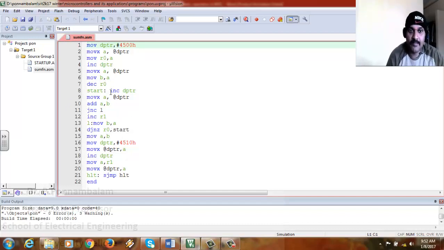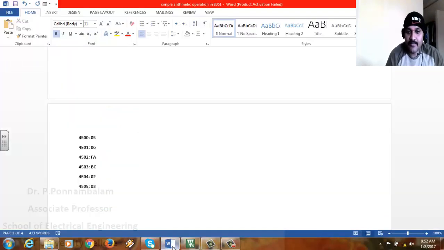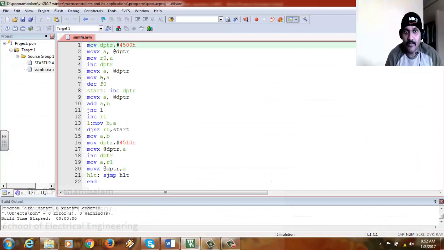So all the values that we have given will be summed up to get the result. So 6 and FA initially will be added, then FA and BC will be added, then BC and 2 will be added, and 2 and 3 will be added. And when 2 and 3 is added, your R0 will become 0.